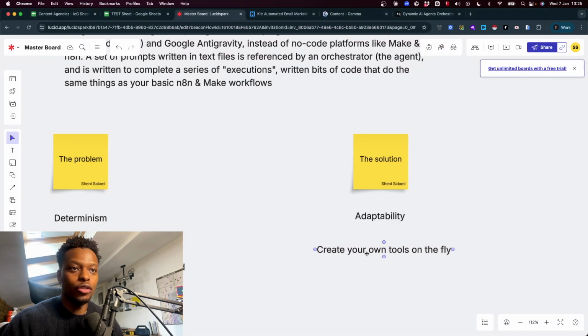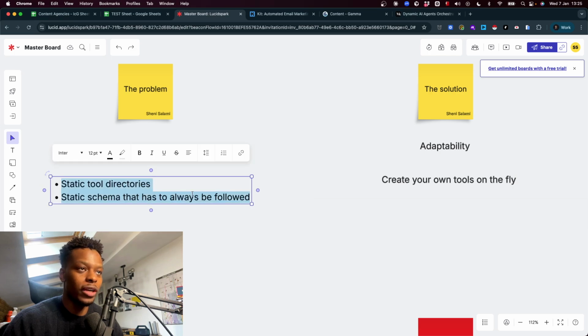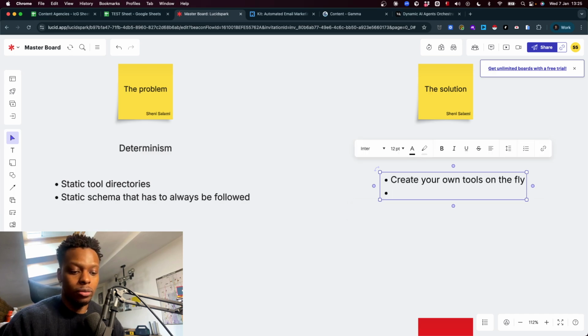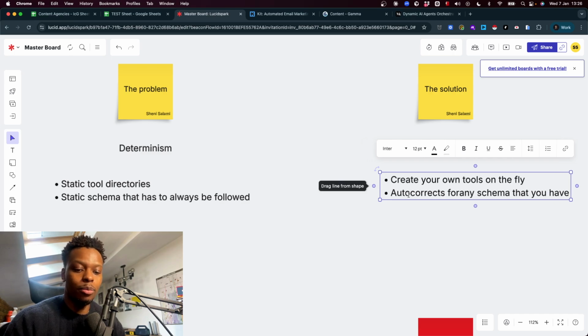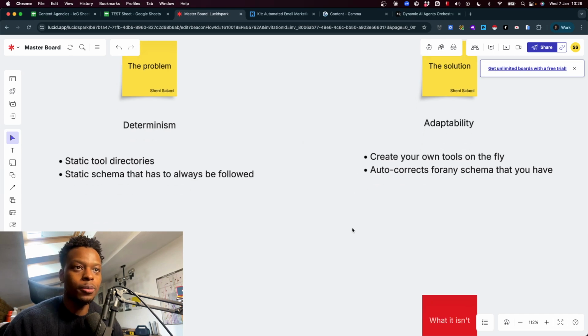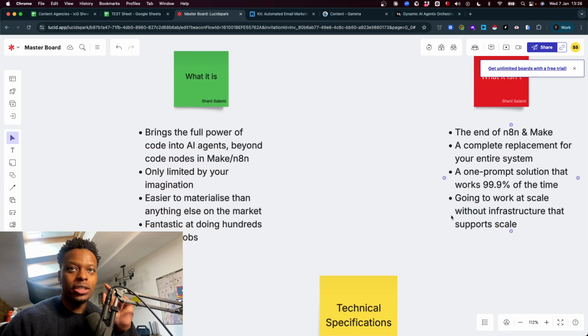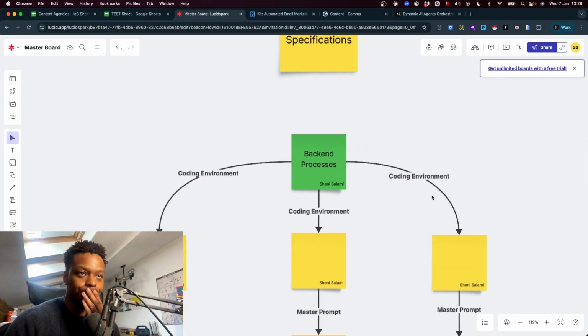That's it. So if you can create your own tools on the fly, then you basically can get around the static tool directories problem. And if you need to follow a static schema, well, in this case, it auto-corrects for any schema that you have. This is the power of what we're dealing with right now. So if you have both of these, you're so good. Now, I'm going to come back to what this is and what this isn't at the end of the video, once I've spoken about some of the technical specifications.